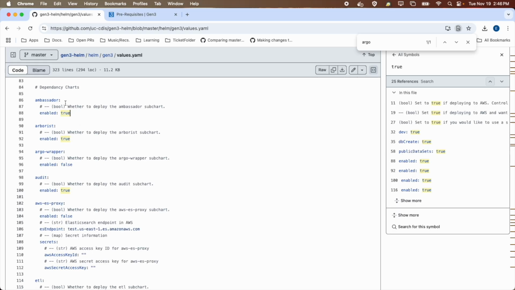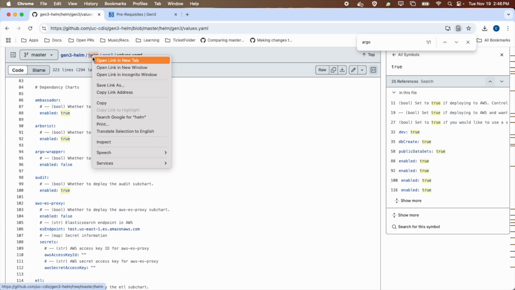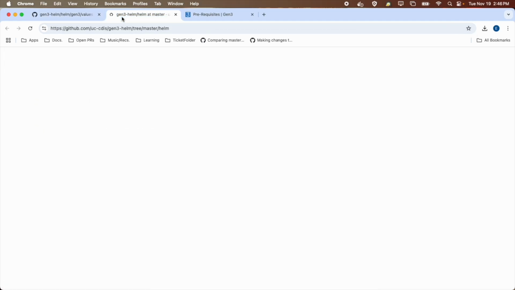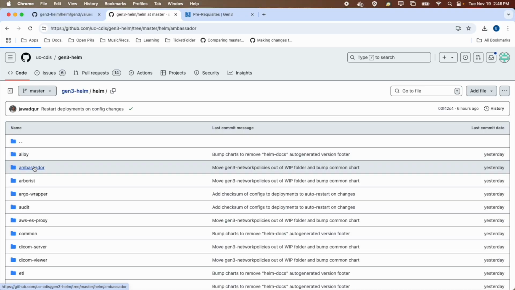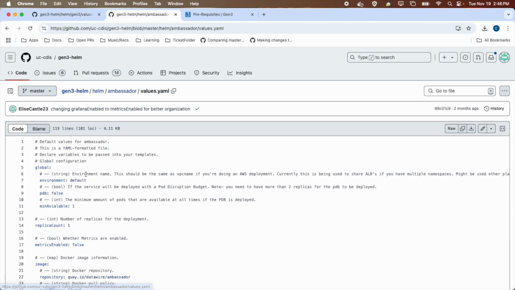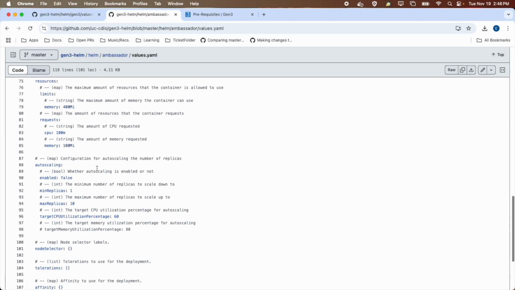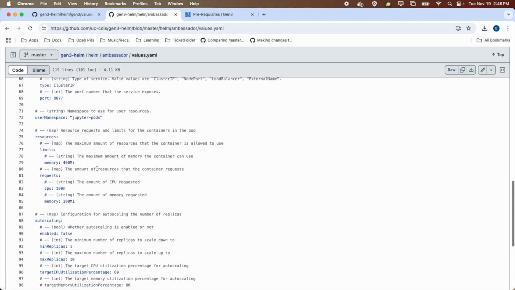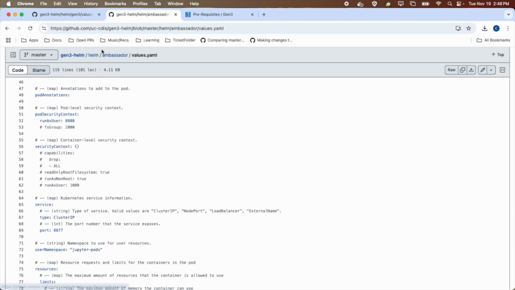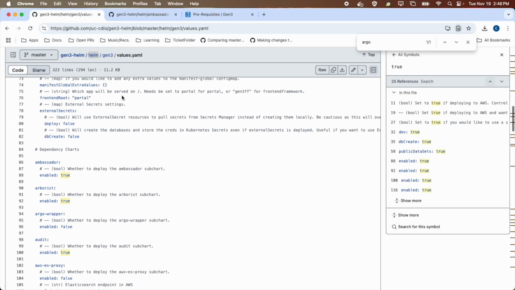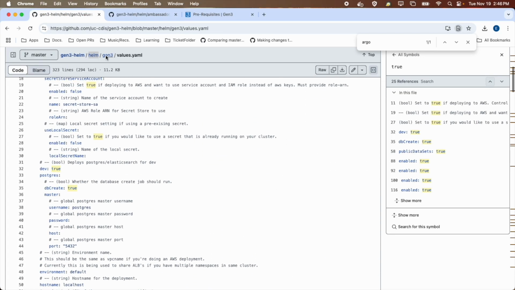Also, please note that if you wanted to configure some different things for Ambassador and you're using the Gen3 Helm chart to deploy Ambassador, to see a full list of configurable options, go back out to the Helm directory and you can click on Ambassador and click on the values.yaml file here. And this will show you a full list of options that are configurable for our Ambassador service. But that's a little bit more than we're doing today. So we'll just focus on deploying this Gen3 Helm chart.